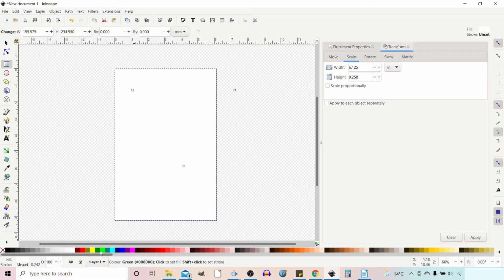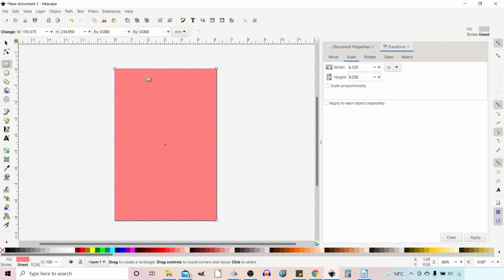I'm going to change to, I think we give it a pinkish colour. So the next step is to create our trim size. So this is going to be the size of the page when it's trimmed. So we want this 6x9. So what I'm going to do is press Control D to duplicate our page again.